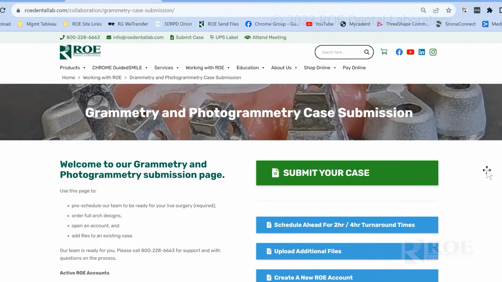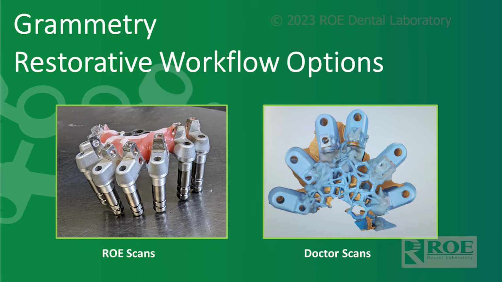No mistakes, because if we don't have an opposing, we can't make the case, right? If we're missing the scan of the tissue and the healing collars, we really can't make your case. I mean, we could try, but it's going to be less than perfect, less than ideal. So use the checklists. We do have a restorative workflow as well, and there's a checklist on our website for this. It can be very useful.